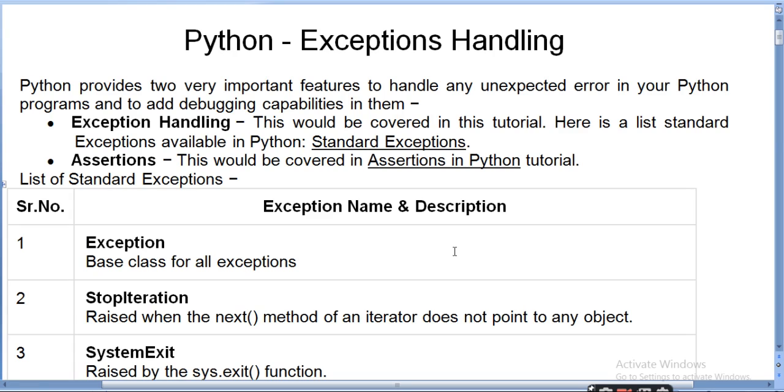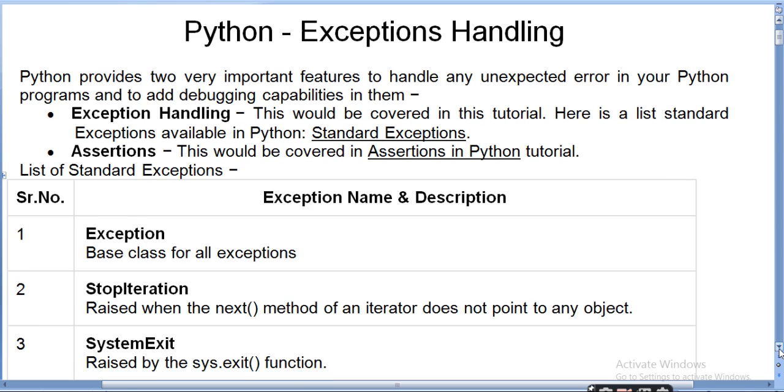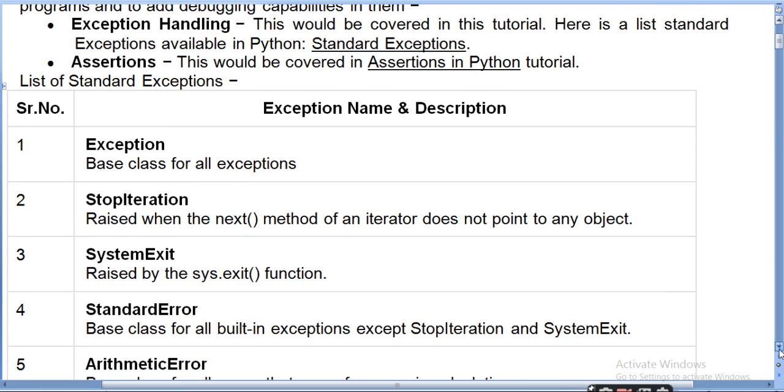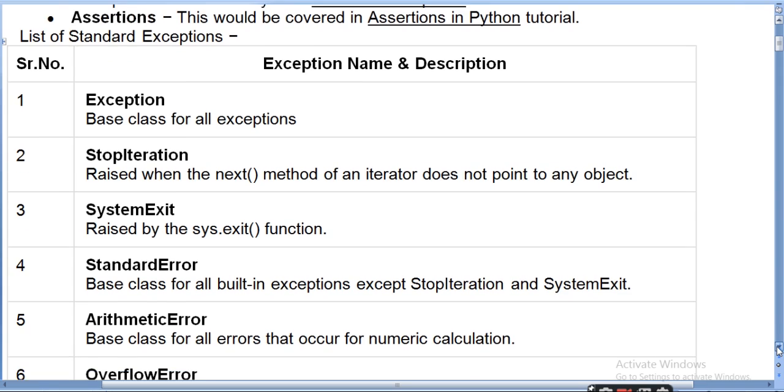I will only name some exceptions which occur during Python execution, as follows. I'm giving you a list so you come to know what type of exception occurs when you run a Python program. Exception StopIteration: when iteration stops then the exception occurs. SystemExit: raised by the system exit function. StandardError: base class of all inbuilt exceptions. ArithmeticError.